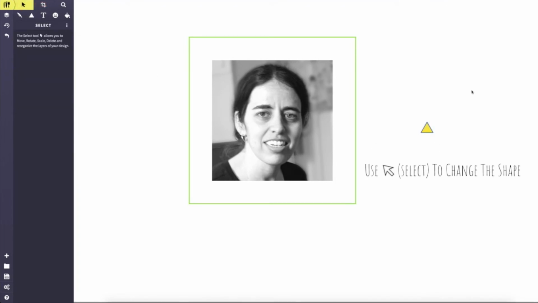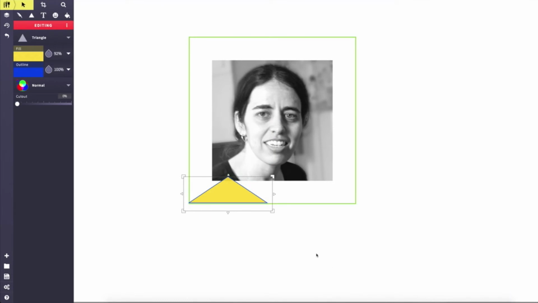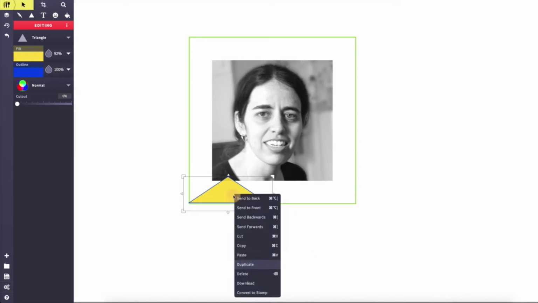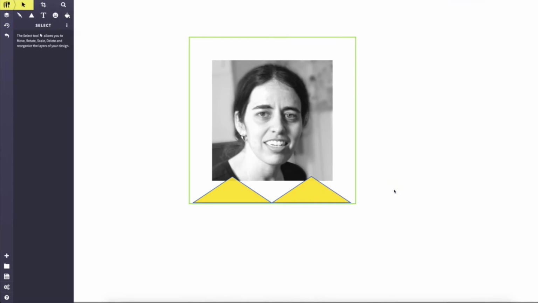Always select if you want to change the shape. If I want to create the exact same shape, I don't have to redo it. I can just right click and duplicate. Next, the bridge.